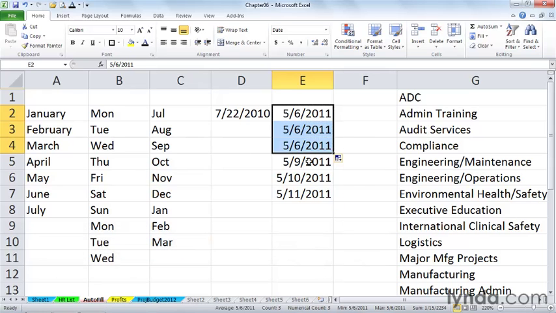Now, maybe we do want to change this or whatever, but whenever you're dragging a date, if you hold down the Control key, it does not change. If you don't hold down Control, it simply gives you the next day. And you can create a date series pretty efficiently too.